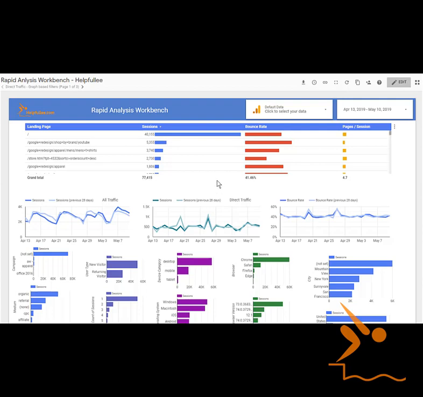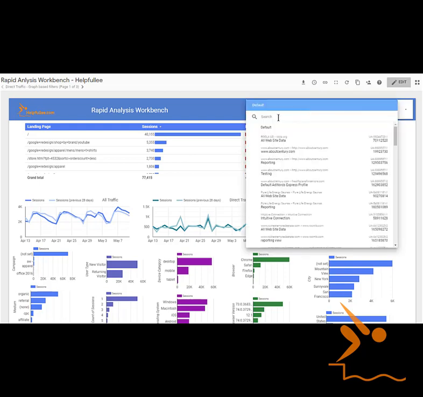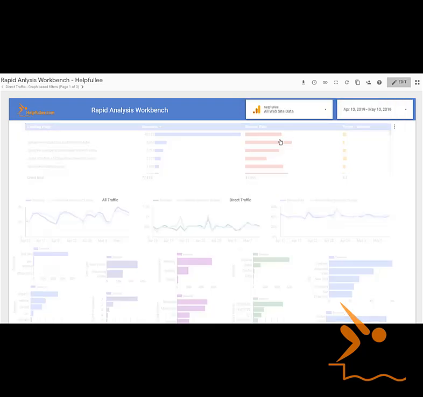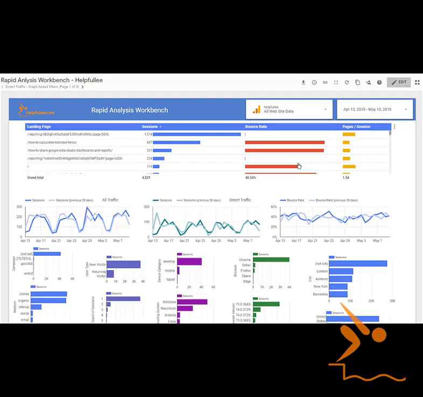Welcome to a preview of our rapid analysis workbench. I'm going to show you an example of how to find some traffic mysteries and their solutions. We're going to look at my own property here, helpfullee.com, and just a rundown of what's on this chart.